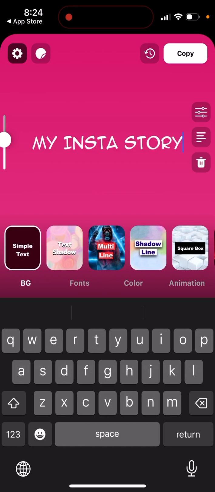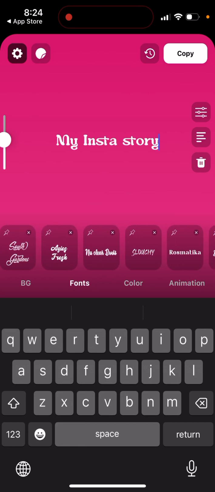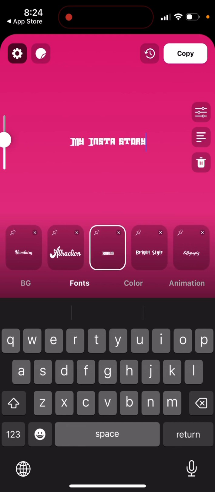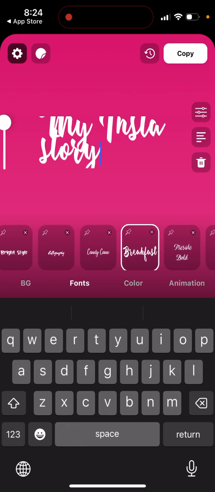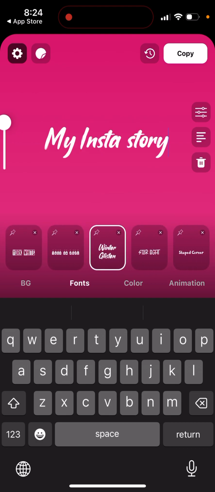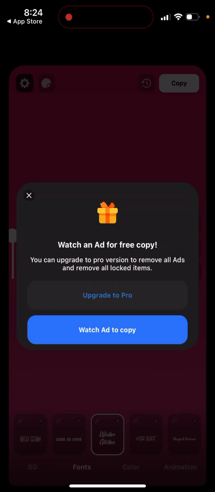Or you can just use simple text, then you just need to select some different font. Yeah, some things you just need to upgrade here. But yeah, you can just play with it. As you can see, it's like endless customization. It's pretty cool. And then, yeah, unfortunately, you will need to watch an ad to get that. And then you just basically open your Instagram and you can use it in your Instagram story.